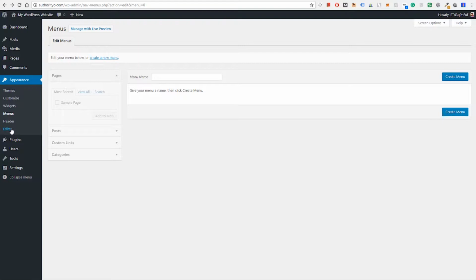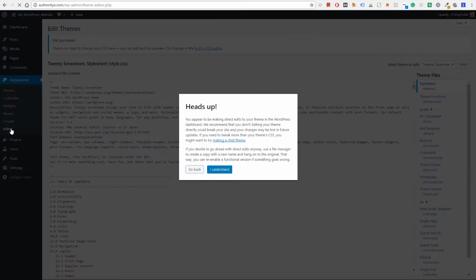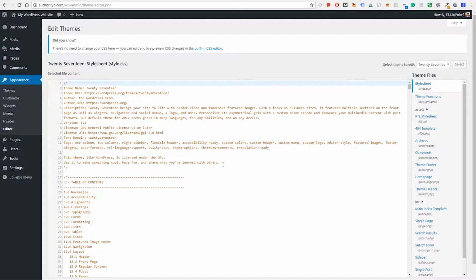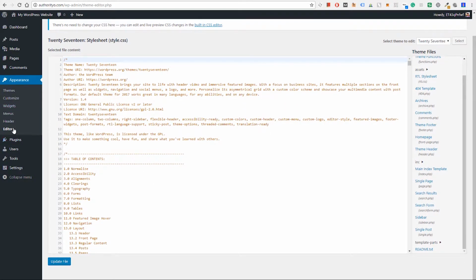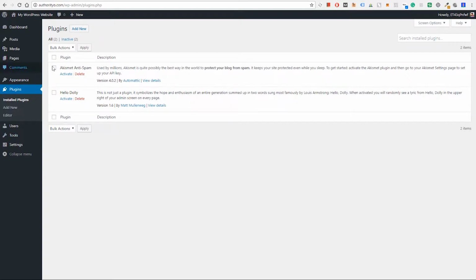Editor allows us to edit core files. However, unless you know what you're doing, you really shouldn't be going into here. Plugins allows us to look at which plugins are currently active. By default, you may only have a couple of plugins. Yours may vary from these two here.